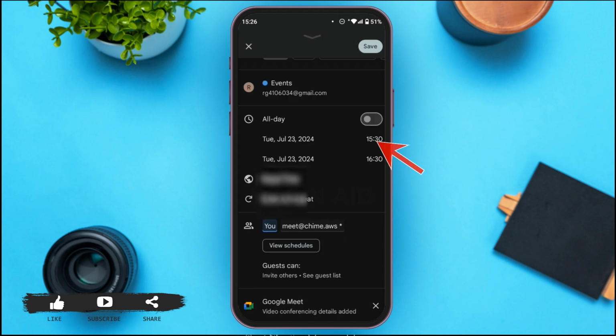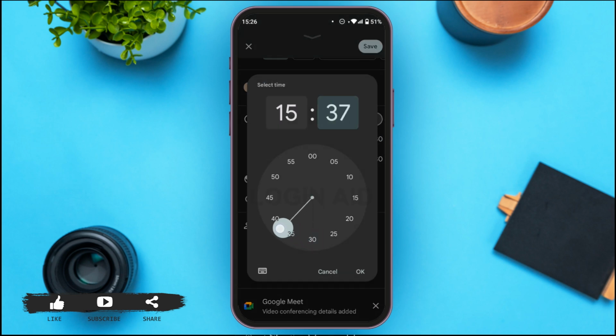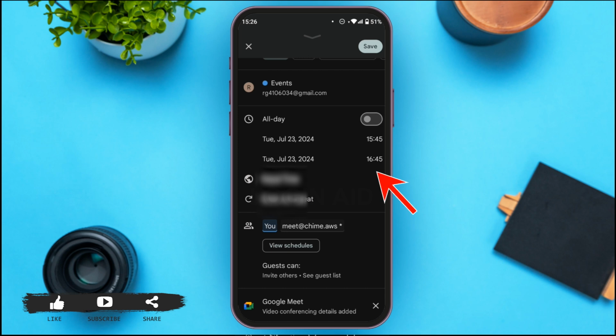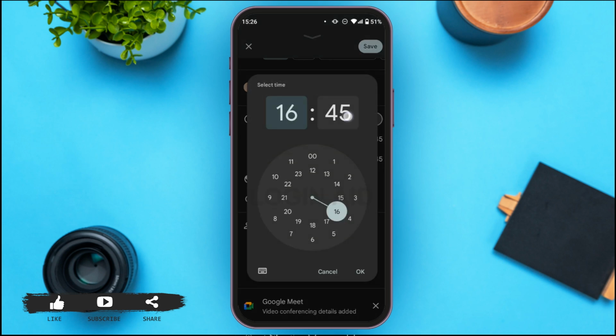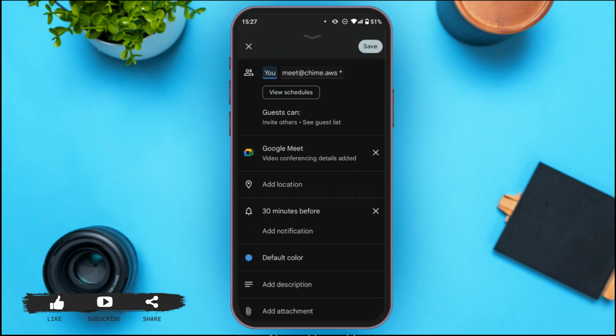Simply tap on the first time in order to select the starting time of the meeting. Tap on OK. Now you can also choose the ending time of the meeting. Tap on the second time. Now select the time. Tap on OK. You can see additional information over here.